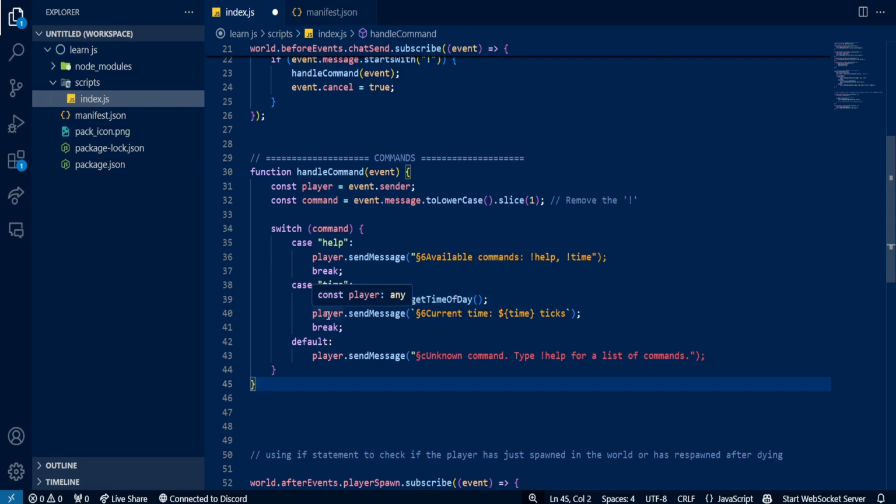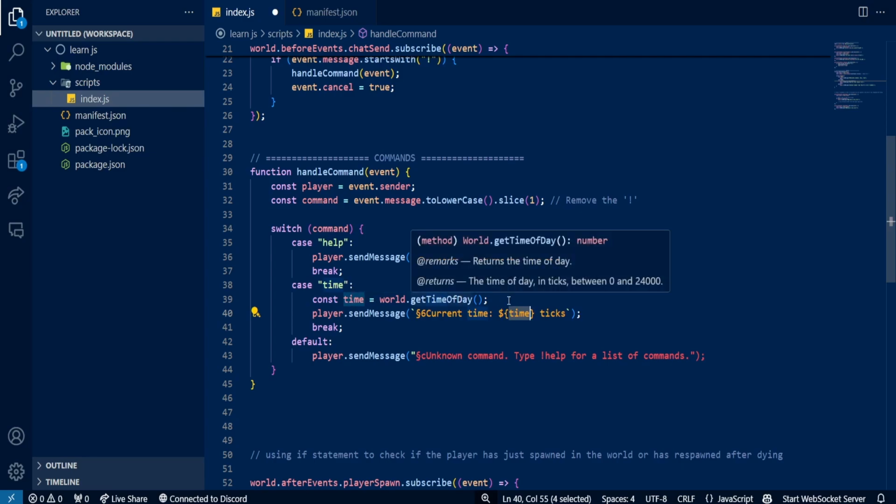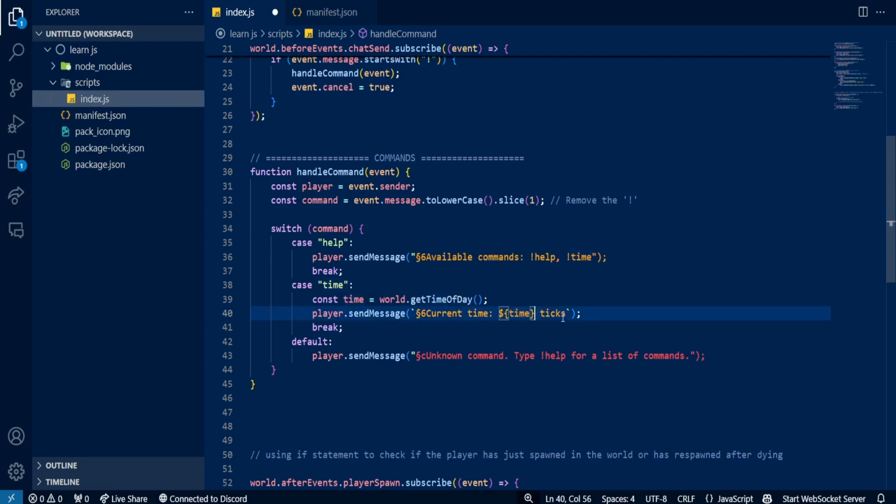Then it says player.sendMessage, and then it says current time. As you can see, we can type literally just time right here, because we've already constructed time equals world.getTimeOfDay. So instead of typing world.getTimeOfDay down here, I mean, you can do it, but it's just more coding. It will work, but it's more coding for you to do. We can just type in time here, and then it will say the ticks.